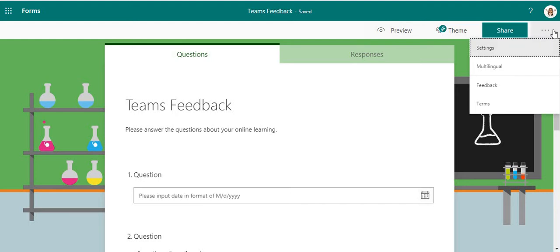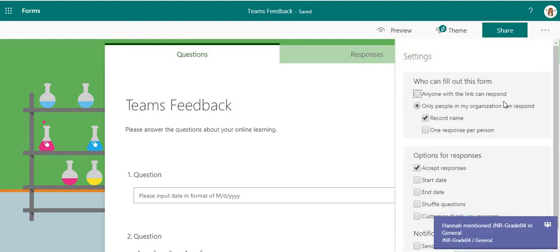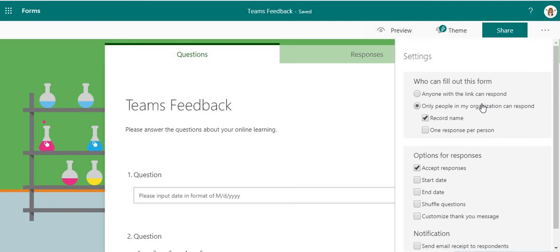You can then go to your 3 dots over here and play with the settings. Now this is where you need to just have a look and think about who the form is for and what it needs. But basically, who can fill out this form? If you say anyone with a link, then the girls with a link will be able to do it. But if you say only people in my organization, it will record the child's name, which is very important because you obviously need to know who is filling in this form. And then you'll be able to share the link with them and they will be able to do it. So it's just basically saying people without a St. John's account won't be able to do it.